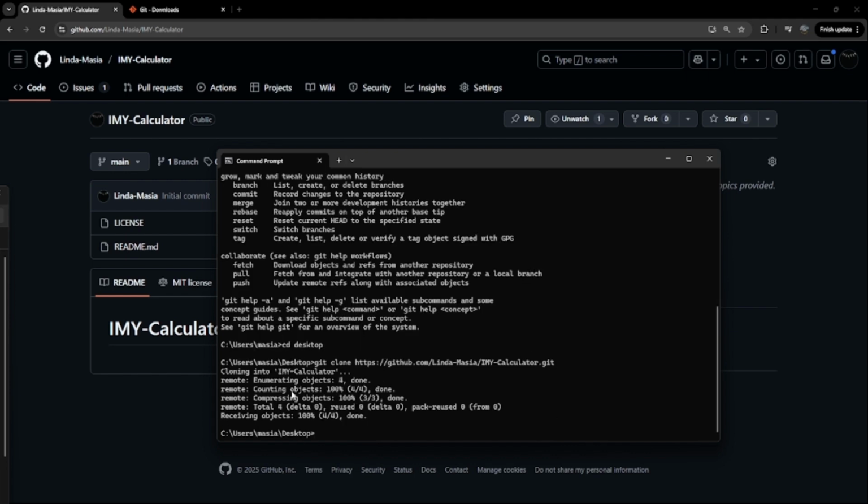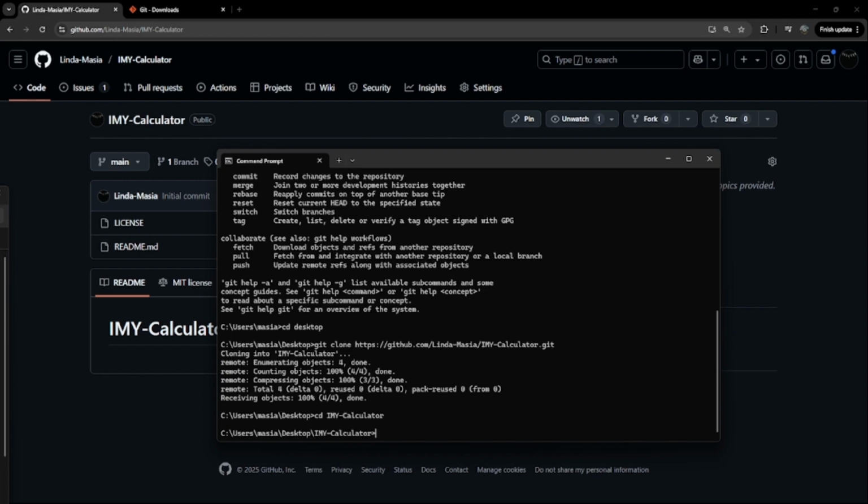As you can see, the repo has been successfully cloned into a folder called MyCalculator. Therefore, I can go into that folder. Alright, and then from here, let's create a new branch.